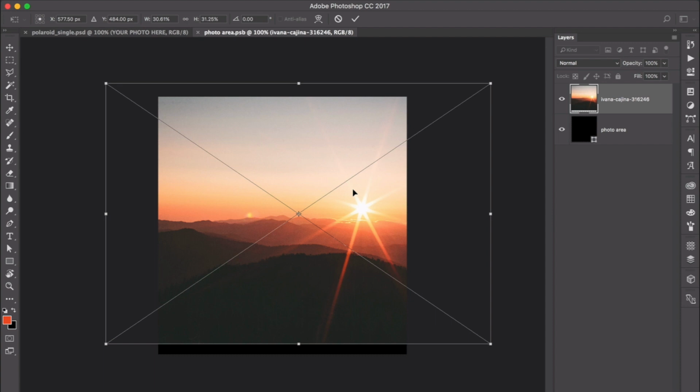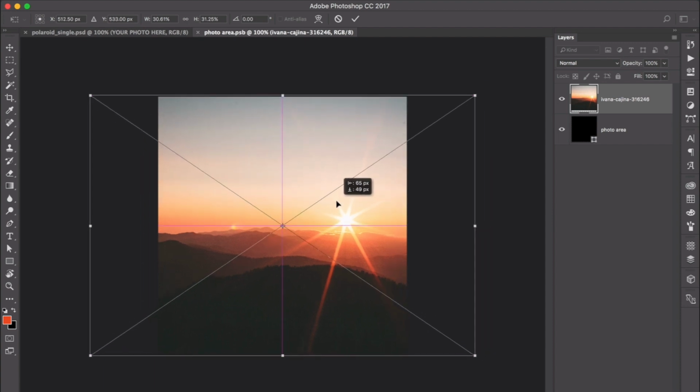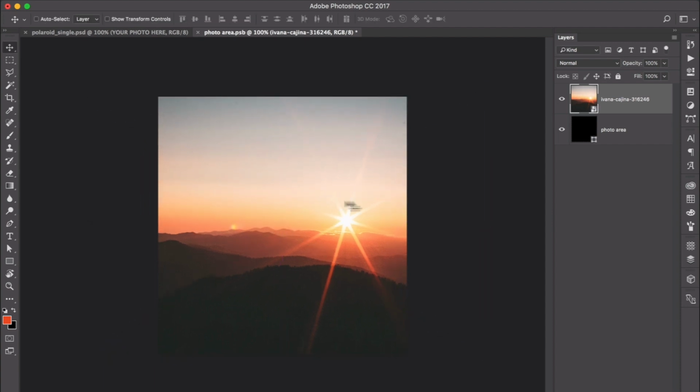Okay, so now that I've got it the size that I want, I'm going to reposition it. That looks about right. So now the photo area layer below here, we don't need that anymore.